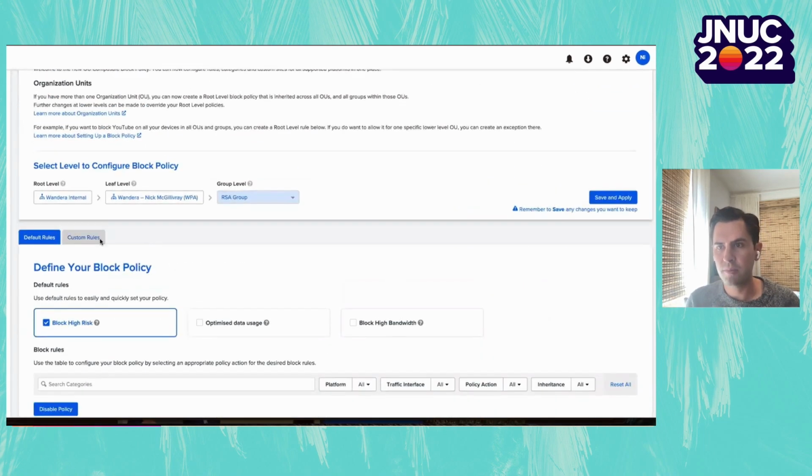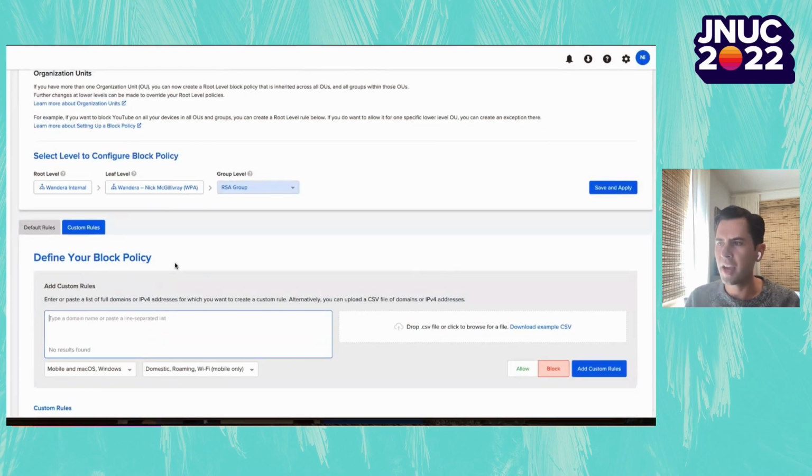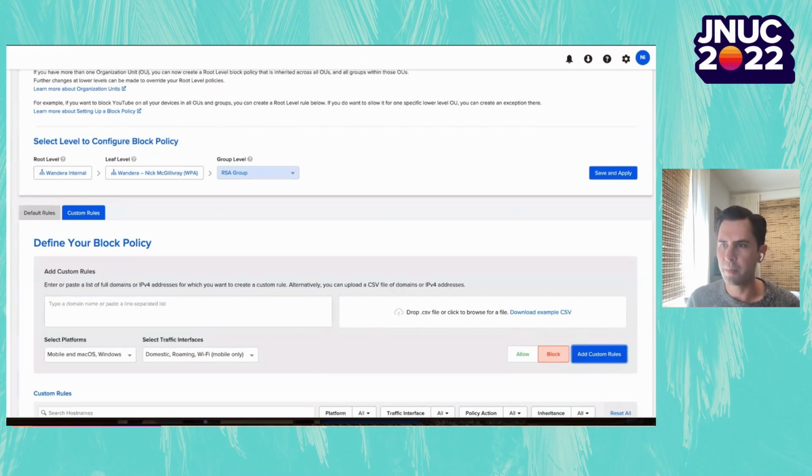But if you had any custom rules like you see here with block.com, you can simply come in here, add that domain, or import it over via CSV, and you'll be able to block those specific domains from your block policy.